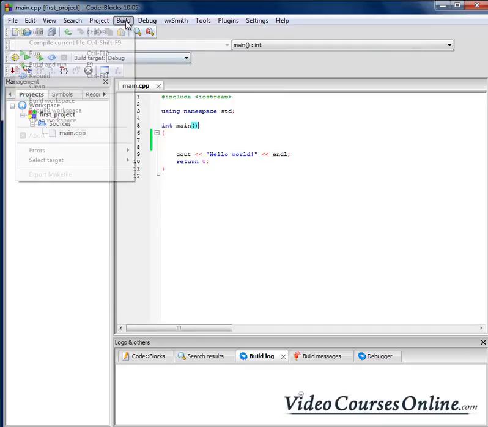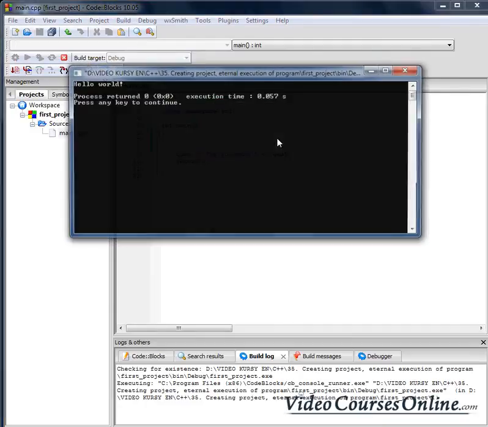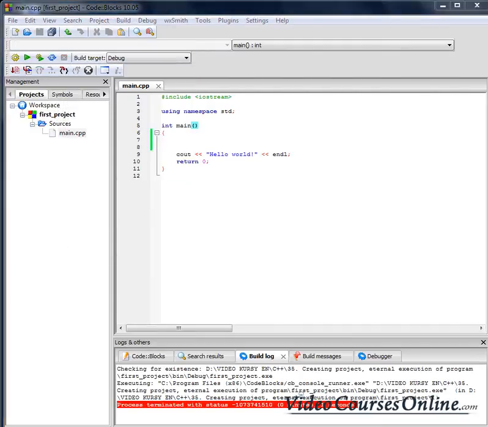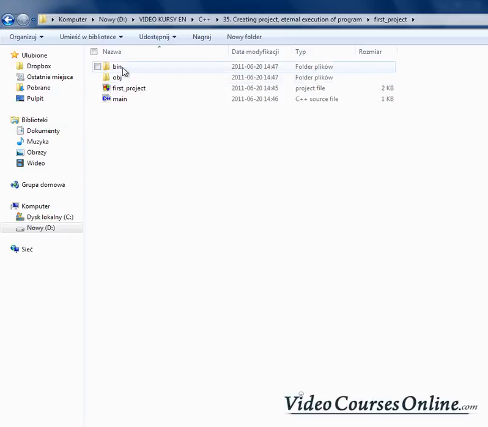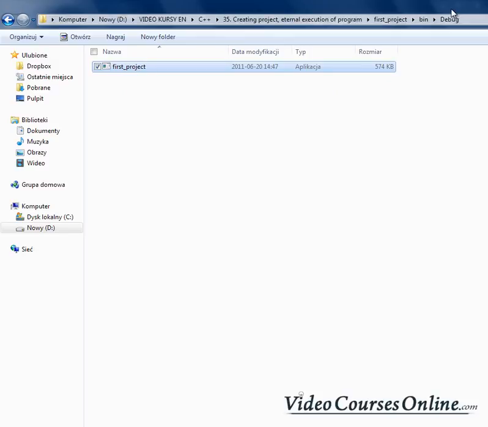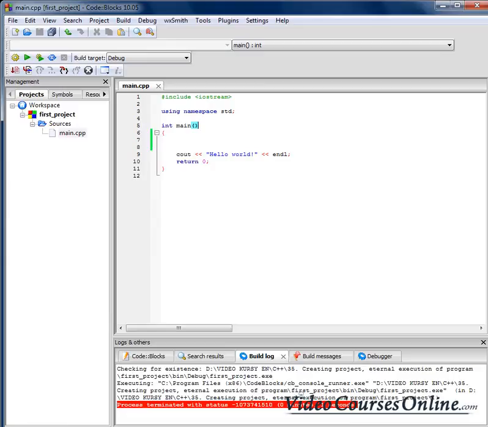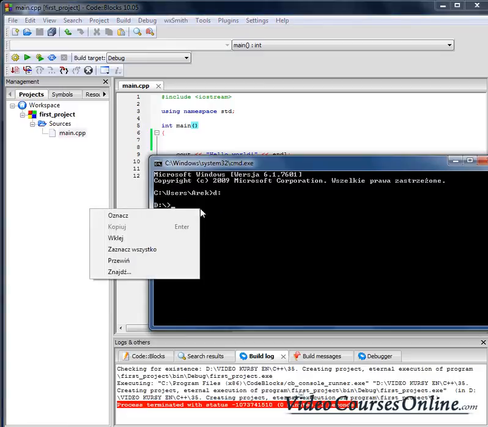maybe let's compile it first. When we compile it and build it, as you can see, we have here now two folders, bin and obj. We will go to the bin, and here is the exe file that we want to use. I will copy that path here, then I will click the right button here, which means paste.